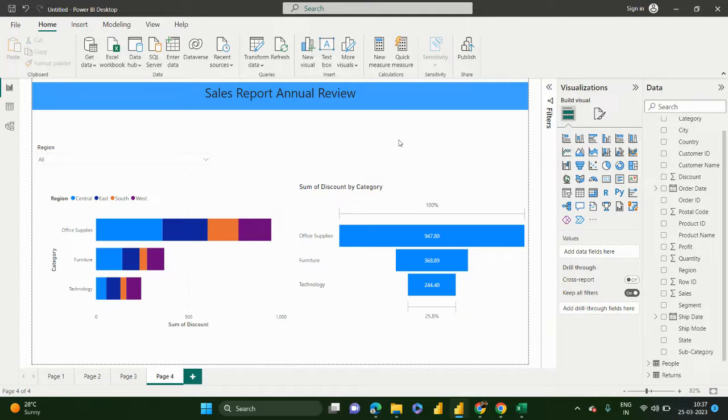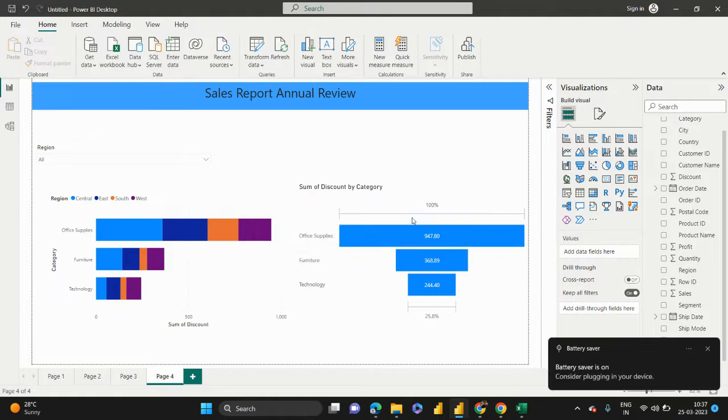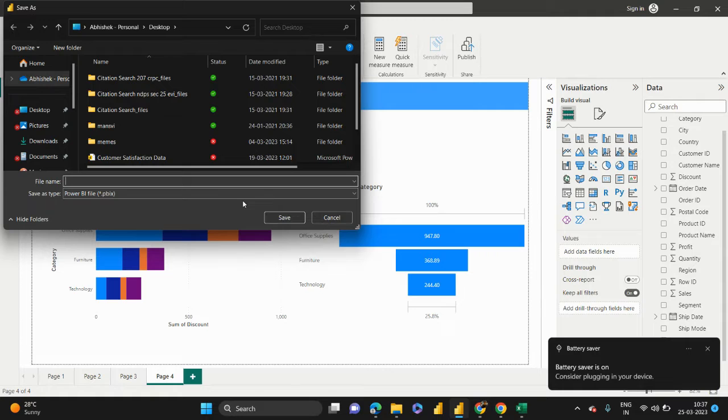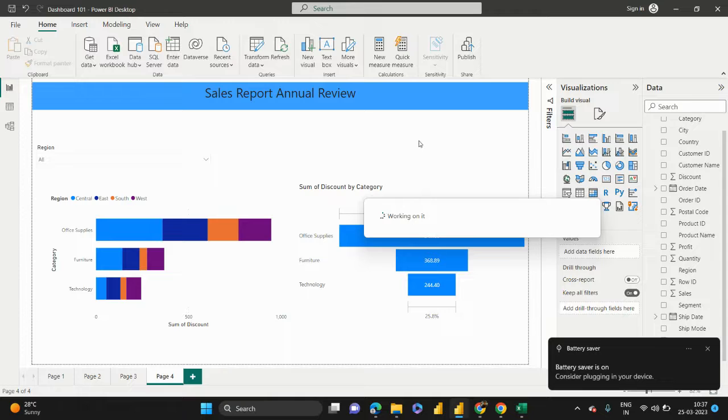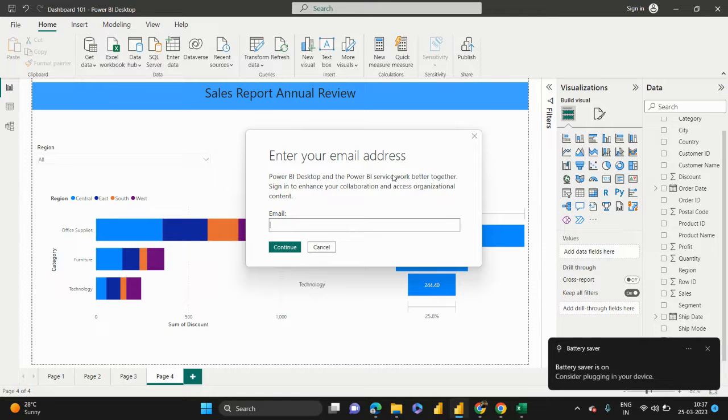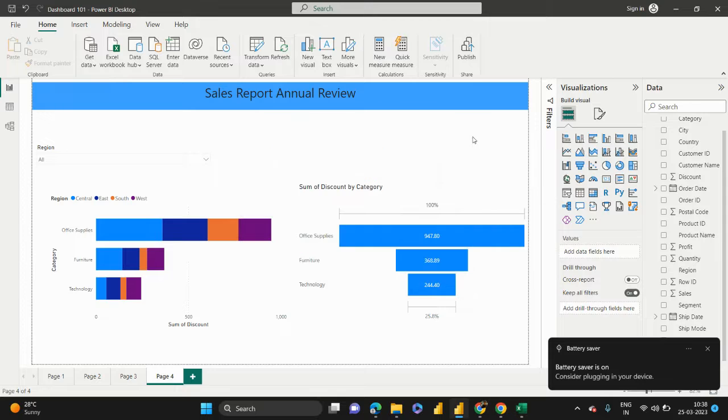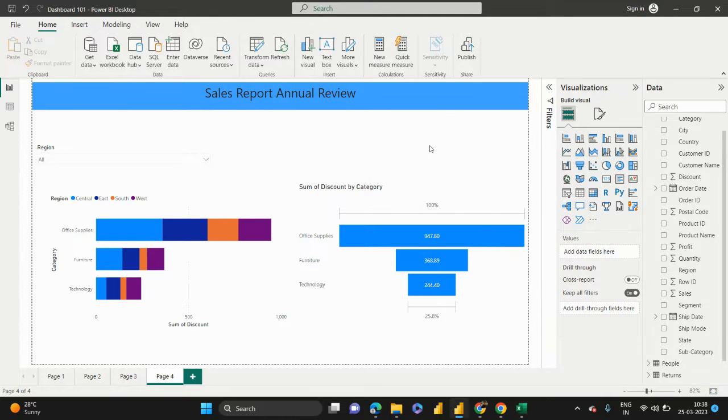The next is, let's say you created this dashboard and you want to publish it. So you can say publish. It will ask me to save the changes. I'll save the changes, and I'll name it dashboard 101. Now it is saved in my laptop. It will ask me to log in. Right now I cannot because I'm not using any official email addresses, but once I'm logged into any company's website, I can publish it.